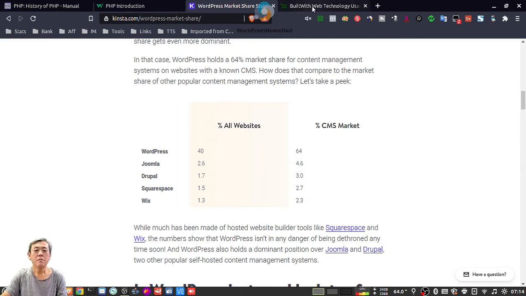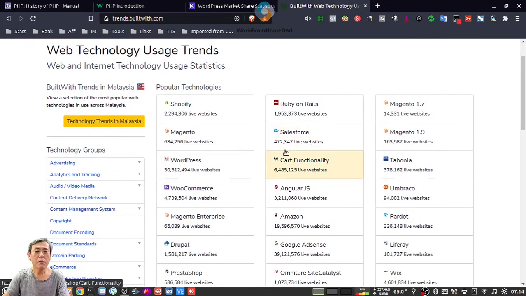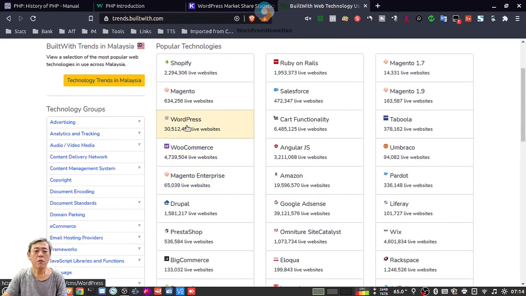If you come over here, this site shows how many websites are running Shopify, for example. This is only Malaysia, Malaysian websites only. Worldwide is an even larger number. For WordPress only, there are 30 million websites in Malaysia running WordPress. WooCommerce, written in PHP. Magento, yes. Salesforce, I'm not sure.